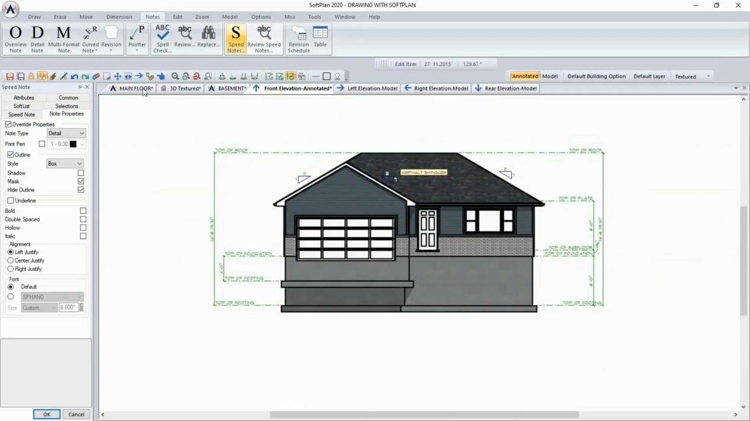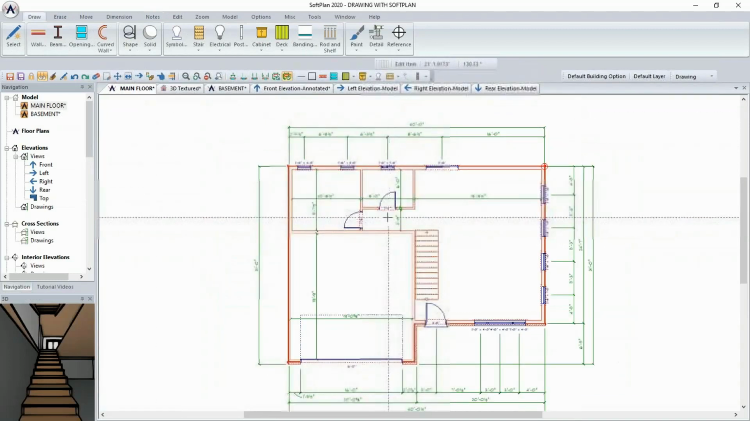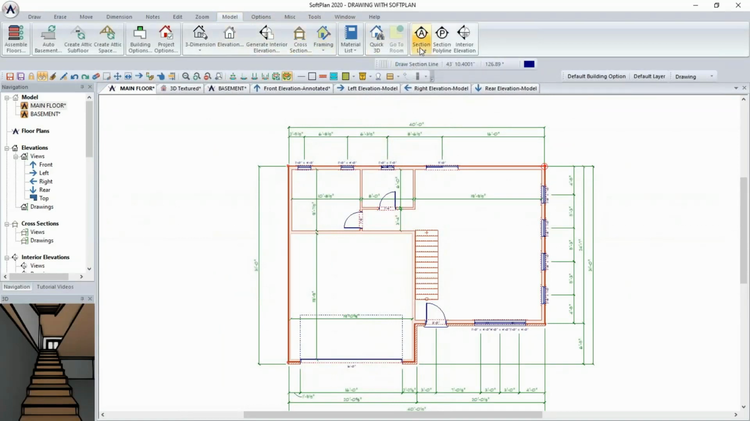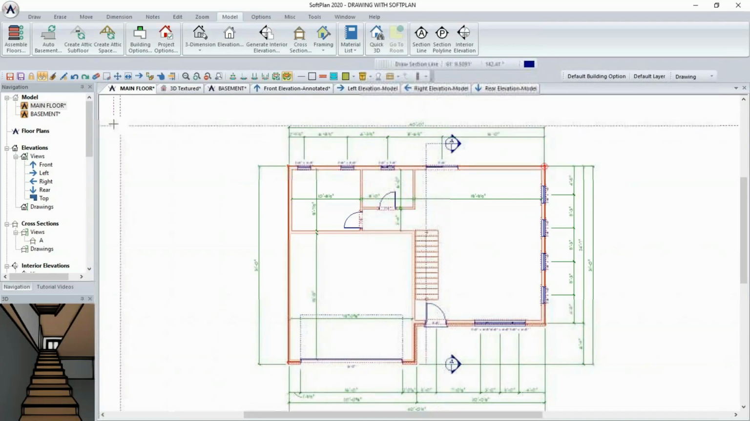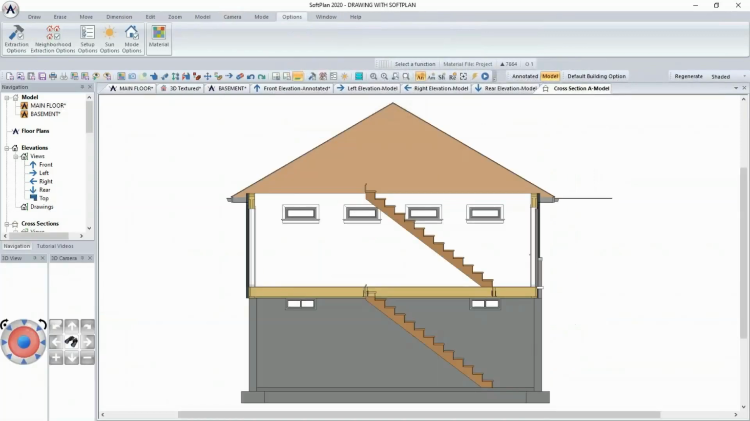I'm going to come back to my floor plan. Next task here perhaps is to create a section view. To create the section, we first go from the model menu to section line. So we dictate where we're going to cut the building and the view direction. I'll cut the building this way, and I want to look towards the right, so I'll hit the right mouse button. So 3 clicks: start, end, and the view direction. That section view, again, for my navigation is shown, so I can double click on A, and it will then generate my section view as well.